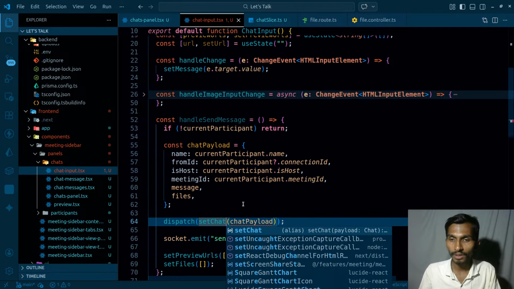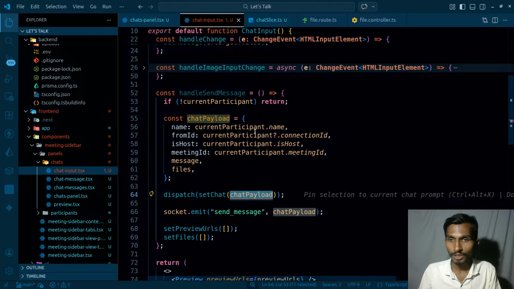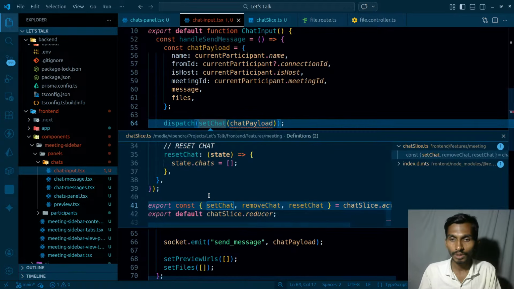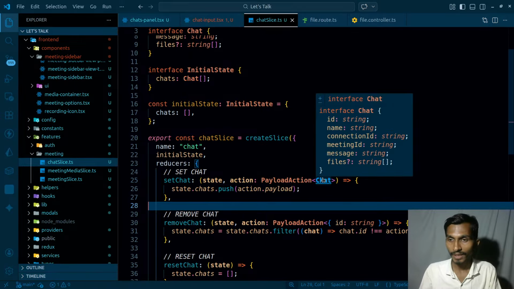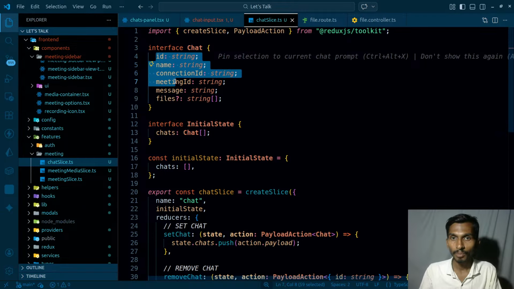Yeah, I do have that. And this chat payload contains this payload. This payload takes these many things from here. And what is the issue? The issue can be found in this chat payload itself. So it has the type chat, and type chat is ID, name, connection, meeting, message, files.